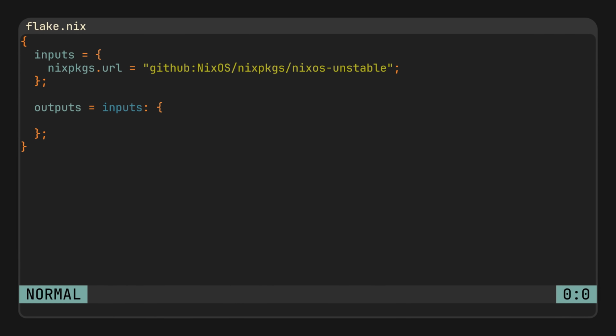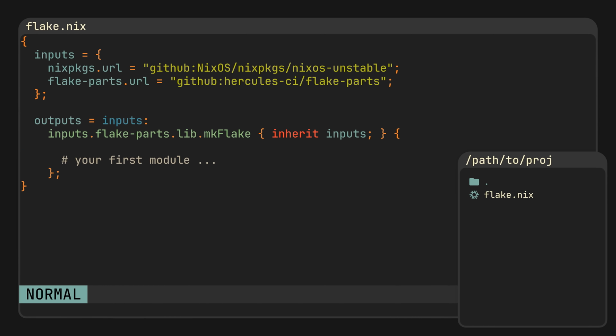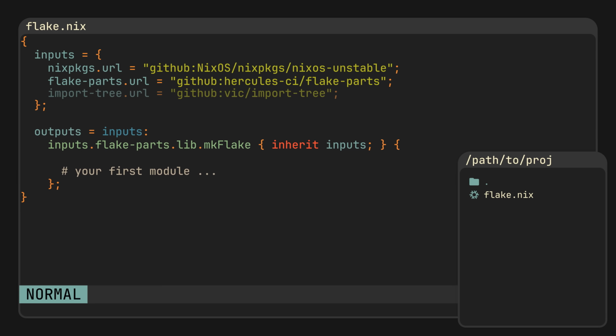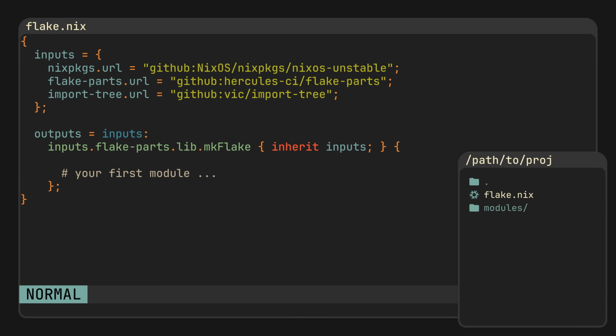So now, let's start with an empty flake. The most basic flake-parts flake, to be specific. This is how it looks normally, but to make our life easier and get rid of manual imports, let's also grab the import-tree flake and use it to import the new modules directory recursively. And that's basically all there is to it, so now we can proceed to make some flake-parts modules.